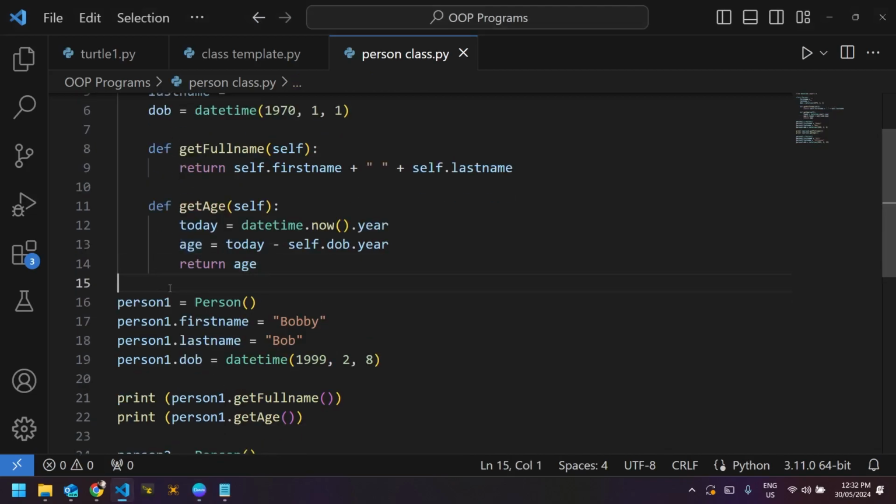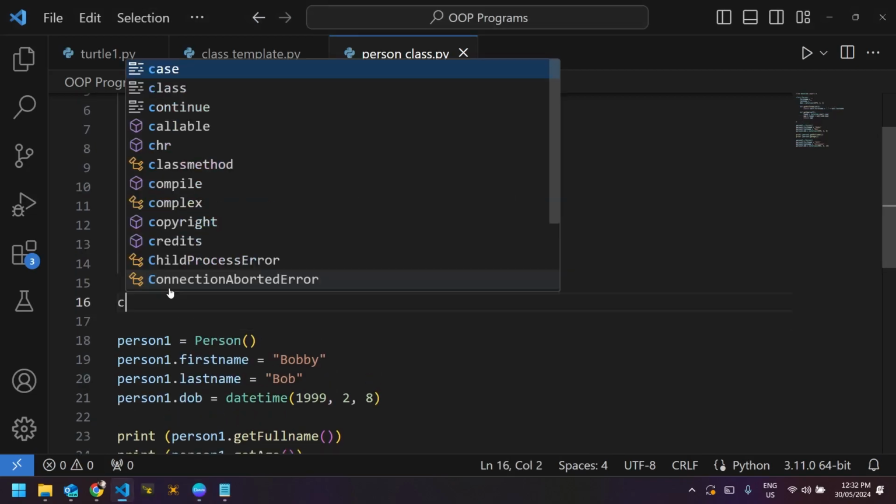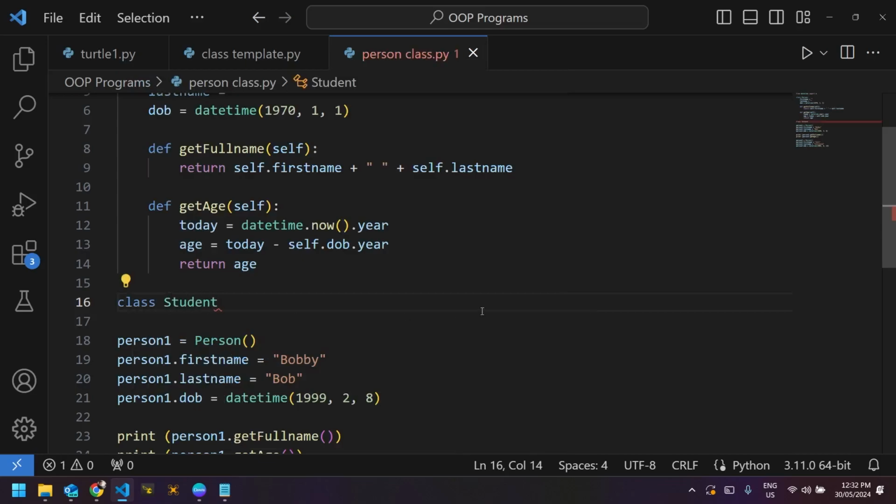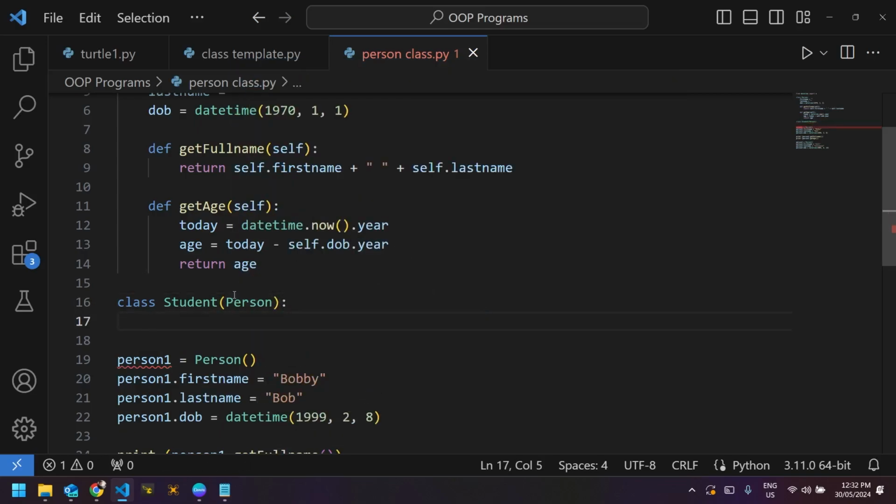I am just above my person 1 going to write class student, and before I put a colon in, I'm going to put brackets and then type in person. And this is how you set up inheritance inside Python. Okay, when you name your class, if you put something in brackets, it says whatever's in that class, it is now mine. Give it to me. Give me all the attributes, give me all the methods. I'm going to keep them.